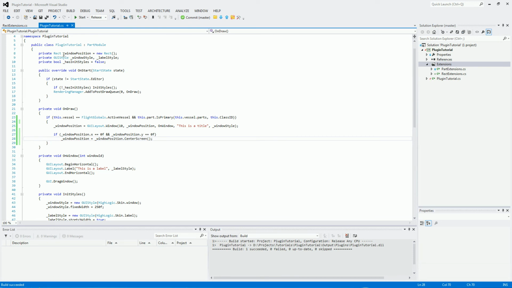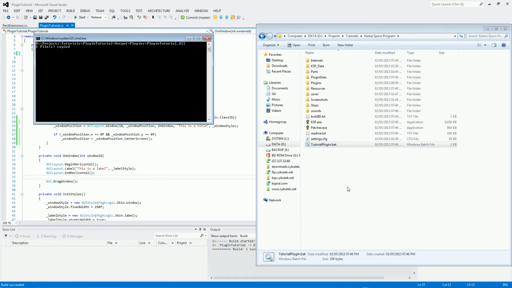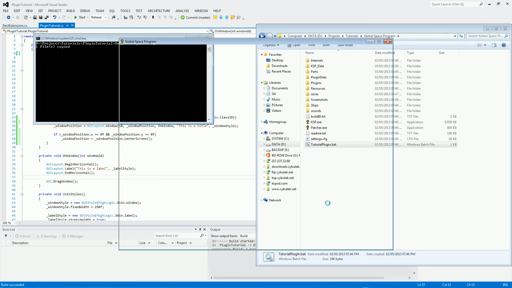We'll also add here, instead of private rect, we'll make that a static variable, so that won't change depending on which module's going to be running. That is always static to the class itself, and we will build that and run the game. So let's open this up. Tutorial plugin, it's copied the DLL over as always.